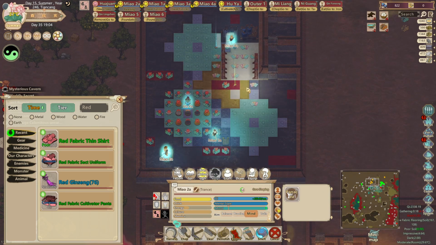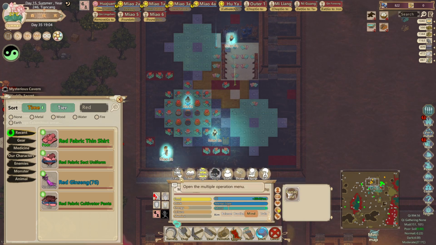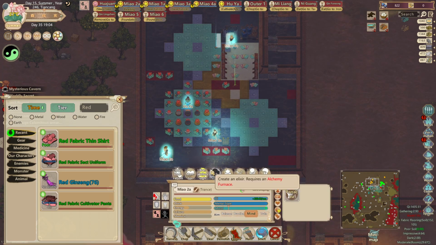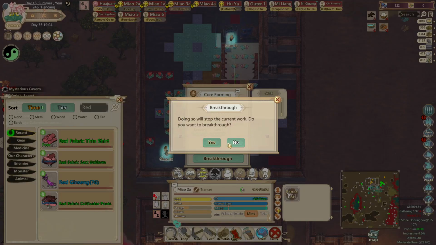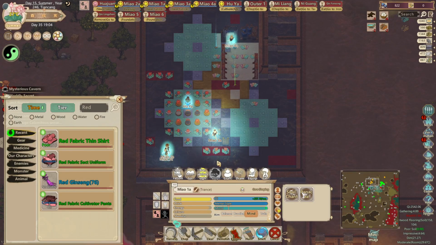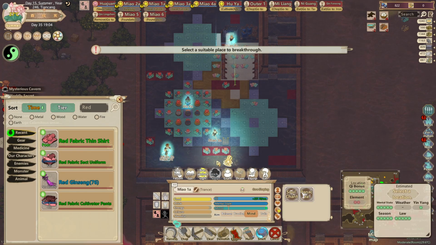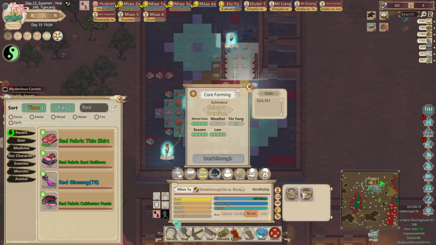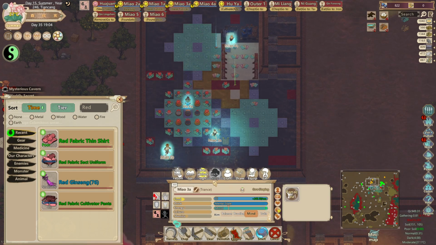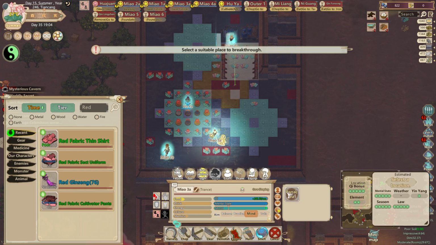Let's see, how much chi does this tile have? 2,400. Okay, it's about comparable to the other one, so I'm gonna start this breakthrough with mile 1 in the middle because they're obviously the best, and then mile 3.